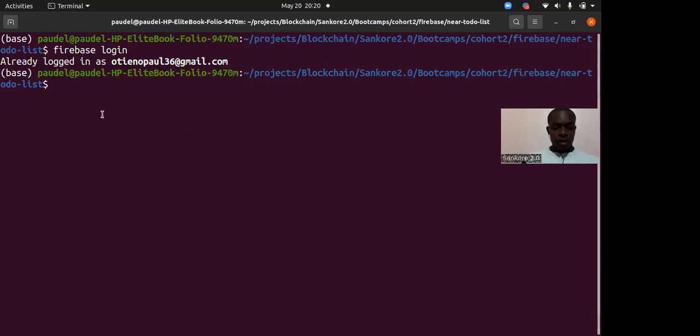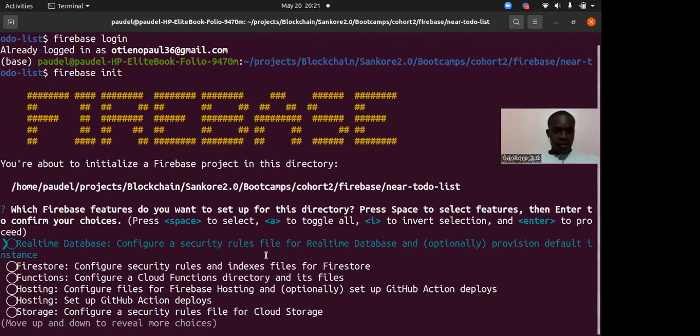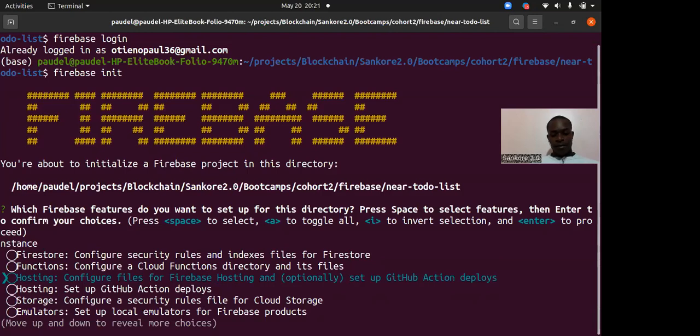So to proceed, we need to initialize the project we're going to deploy to Firebase. So in this case, I'm just going to do firebase init and run that. There are these questions that I'm prompted with, whether I want to use the space for the real-time database. So I can basically scroll and use my space button to select.